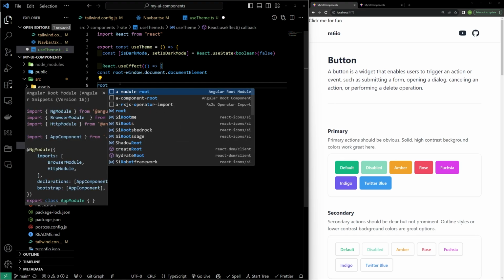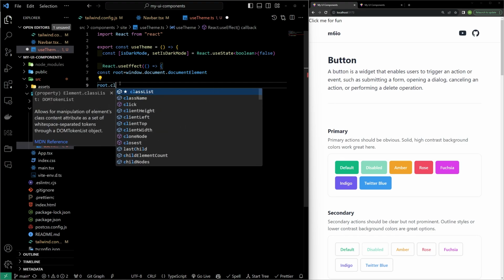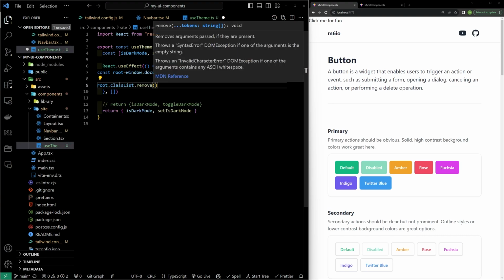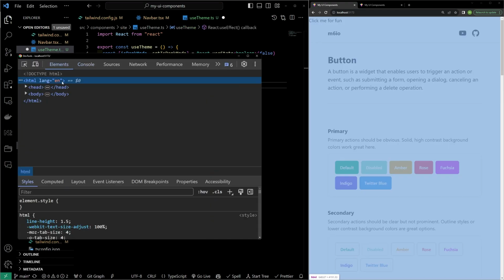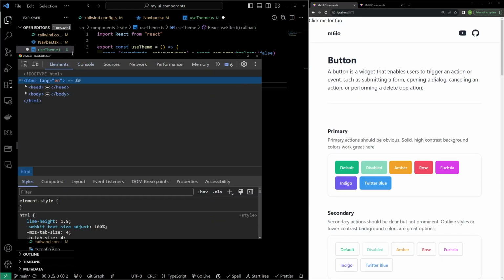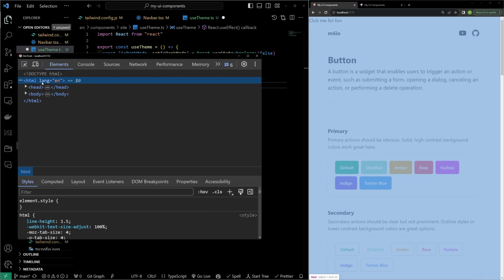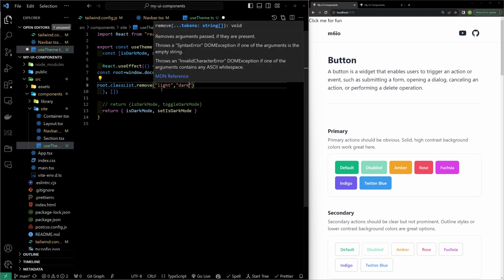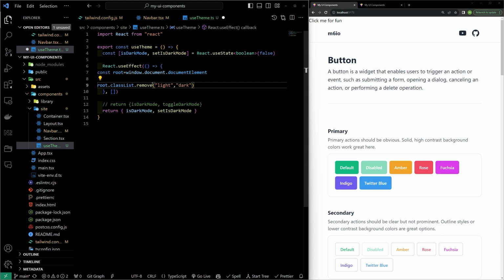So I set my root, and then what I want to do is whenever this useEffect runs, I want to remove the classes from the root element. So that means this HTML tag, whenever the useEffect runs, I want it to just clear out whatever's in here. So what we're going to do is clear out light and dark. Okay. Right now there's nothing in there, so this isn't going to do anything. All right. It will do something in a second.